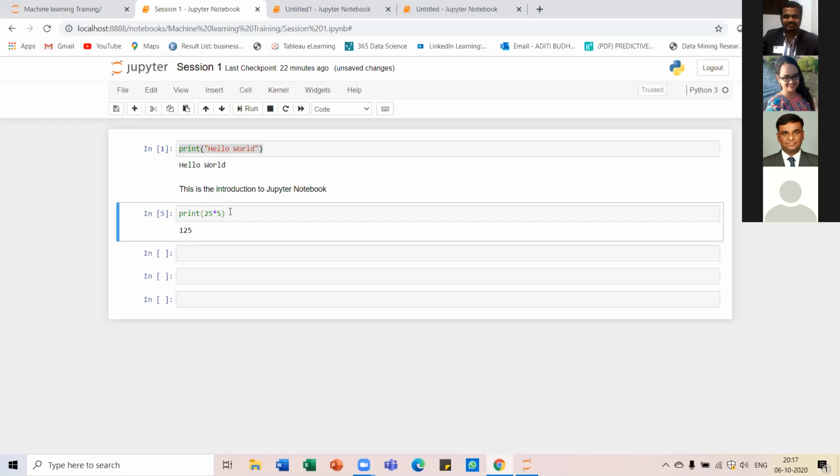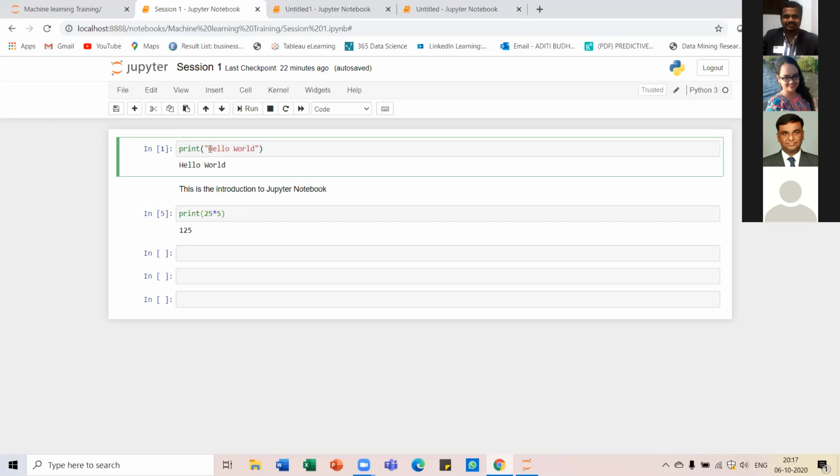Always remember that when you have to print any string of words or text, you should enclose it within these quotes. But when you have numerics to print, you need not use that. If you use quotes, it tells Python that it is actually text. So anything which is text is always denoted with quotes. You can also use single quotes for that matter. Single quotes or double quotes, anything is fine.